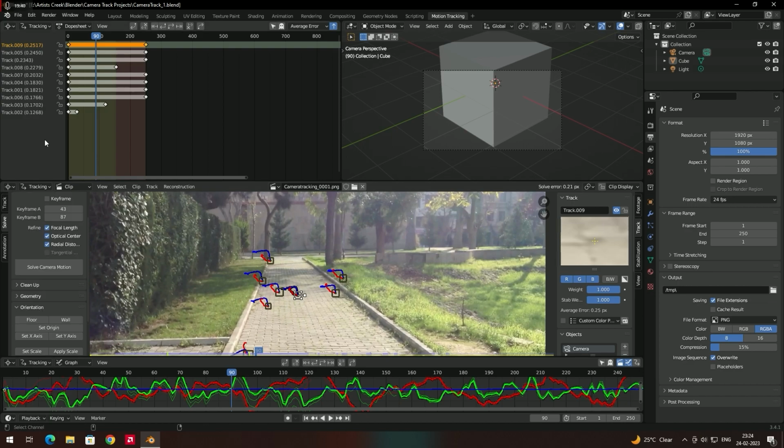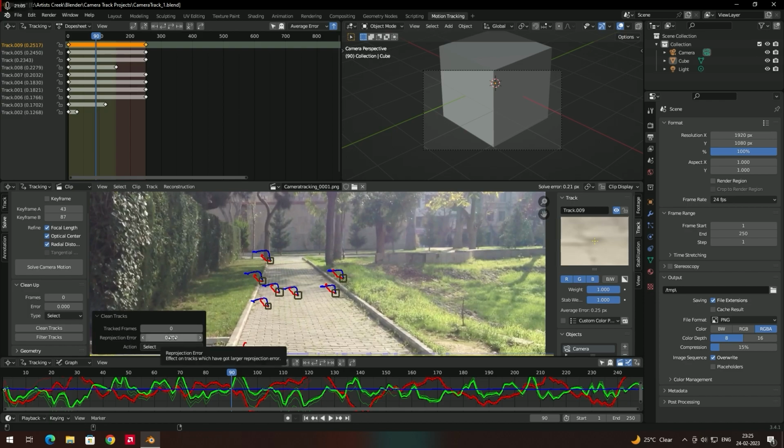There is also another way to clean the tracks here. Suppose you have like 20 to 30 tracks and you want to refine them properly. Then you can come to this solve tab and you can see there is a cleanup option. First we will click on this clean tracks. Now it has opened with track frames and projection error. Suppose you type a value, for example 0.2 here. Whatever trackers are above 0.2 will be selected here.